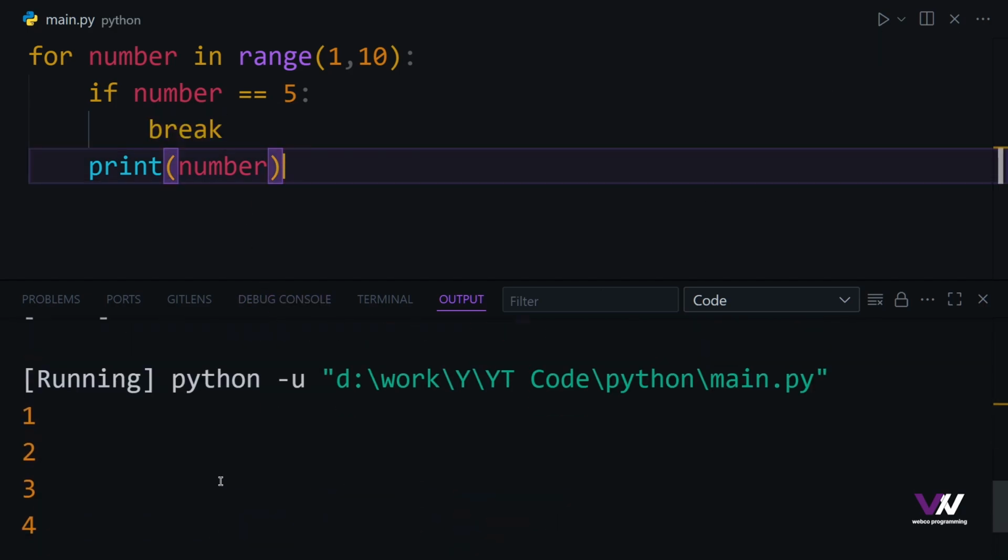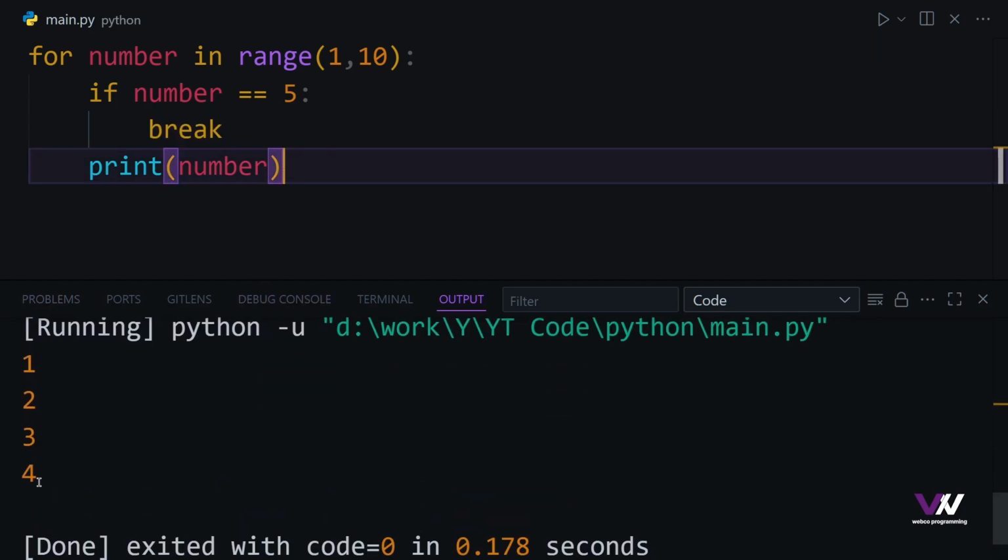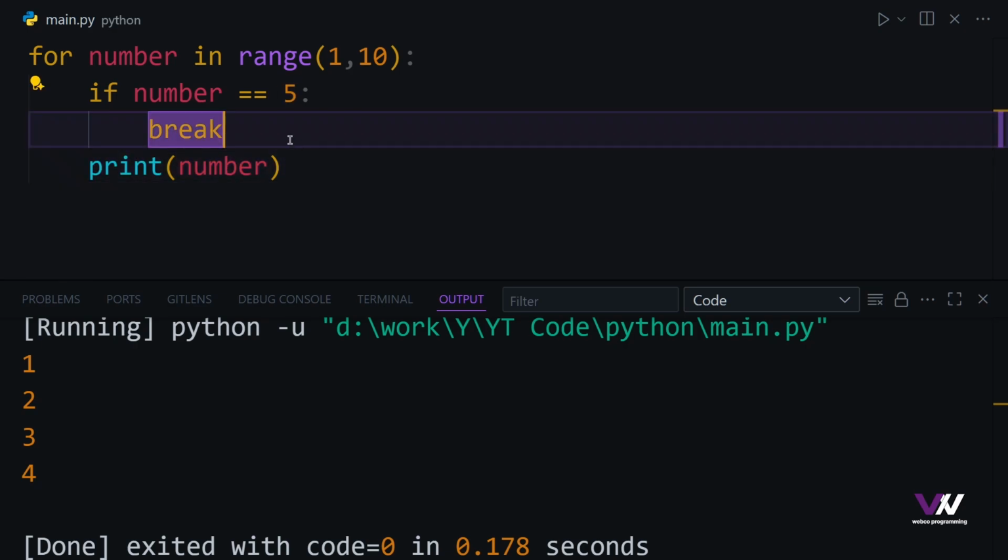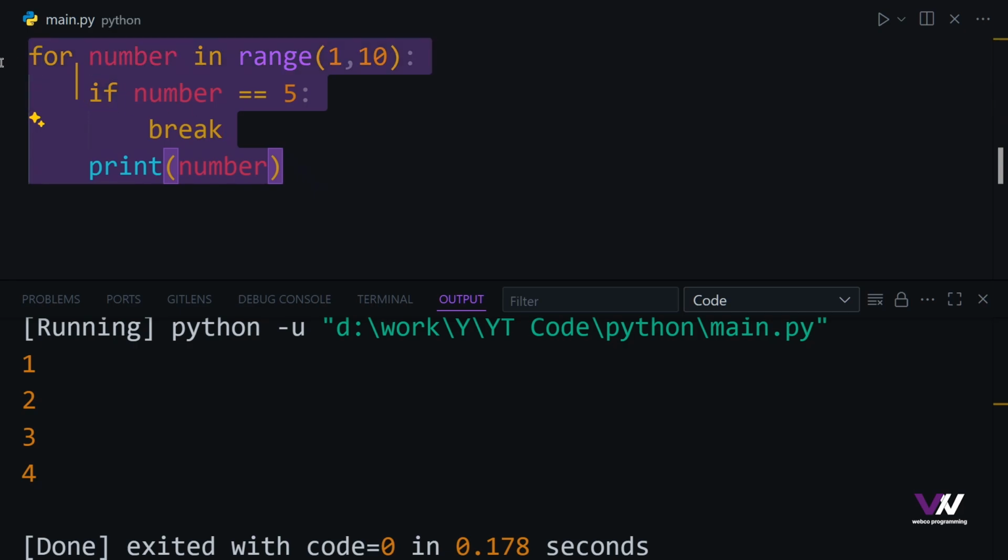And if we run, you can see it comes until number 4 and then it stops because our break word runs right here. And pay attention, any code after that break inside the loop is not going to run. So it's 5, it breaks, and it doesn't print the number 5 again. So this break stops all of the loop just when that runs.